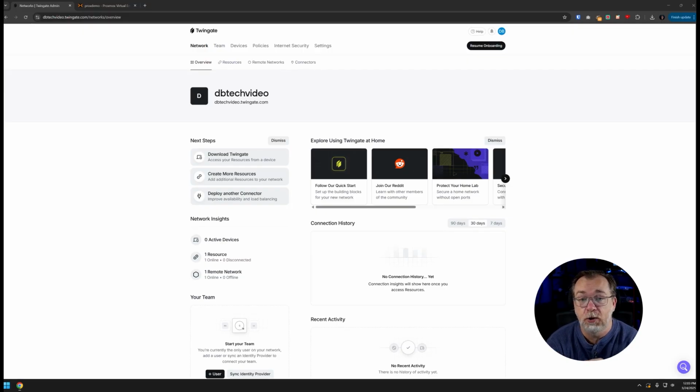So at this point, we've created our account, we've created a network, and we've deployed a connector. Having done all of that has brought us to this dashboard. And by default, we're going to land on the network overview page. This is just where we land when we log in. And from here, we can see our network name and URL, which is right there.